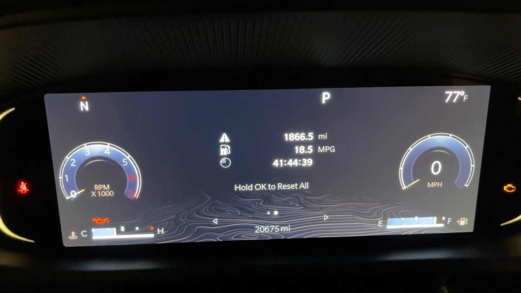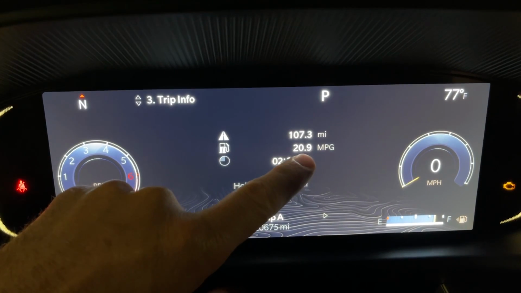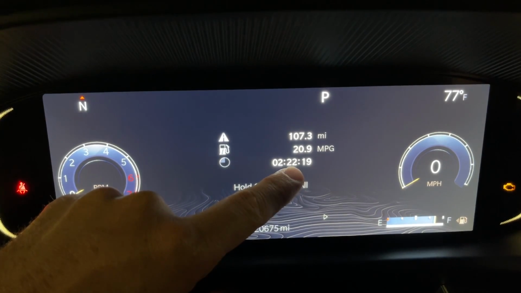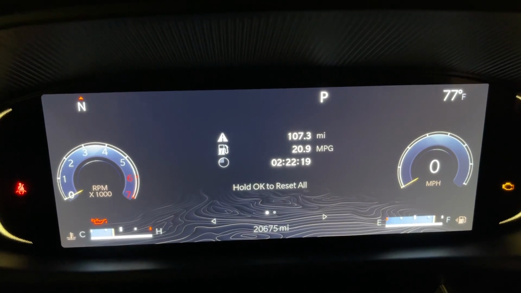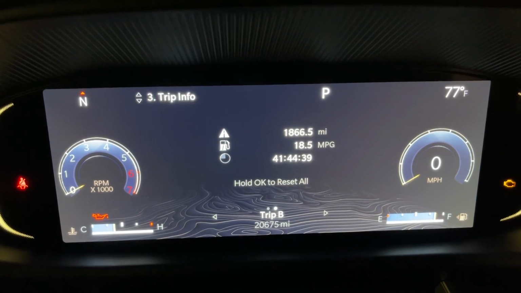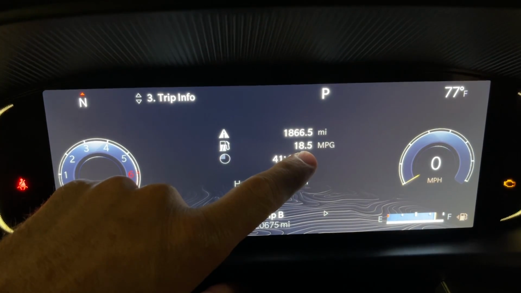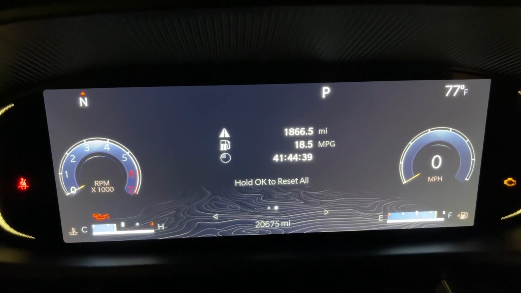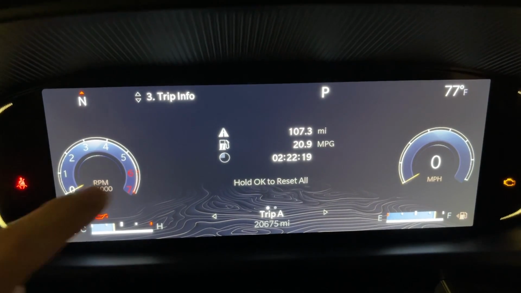This is trip B. If we arrow back over to trip A, it shows what we were currently doing, 20.9 miles per gallon with 107 miles, 2 hours and 22 minutes total. Again, if you hold OK on this, it will reset. As you can see, trip B has not been reset for a while, but that's good because it tells us that for the last 41 hours of driving, we're getting about 18.5 miles per gallon. This is a 5.7 liter Hemi, 392 horsepower, so really not bad for the weight of this vehicle. That's about it for the trip information.